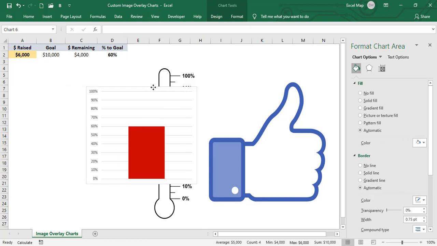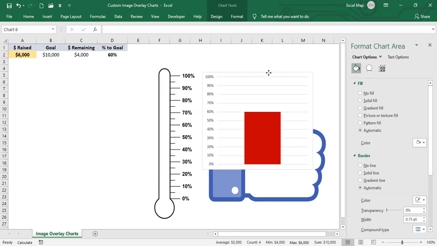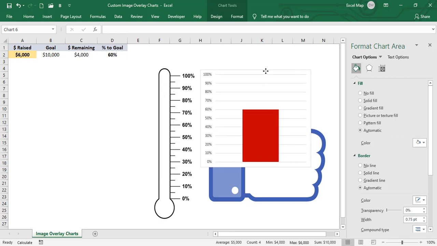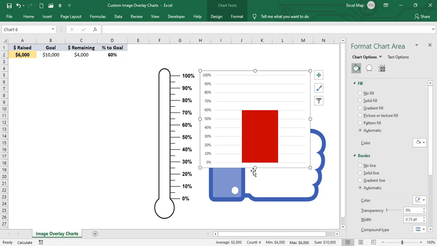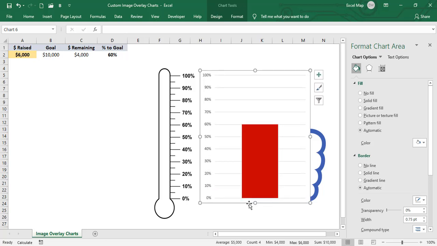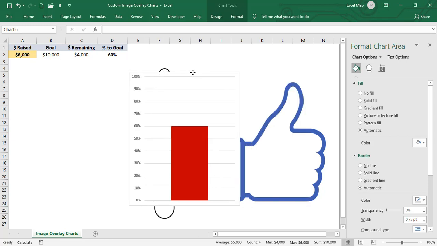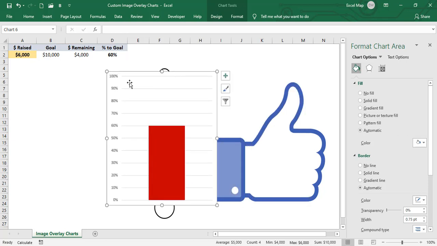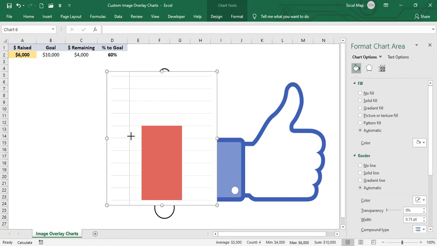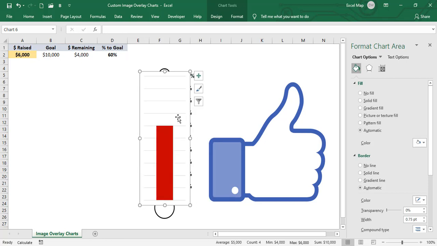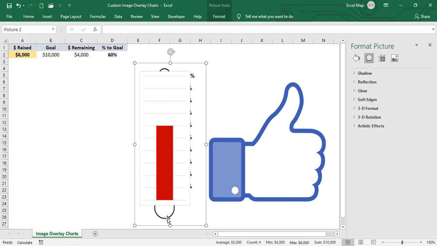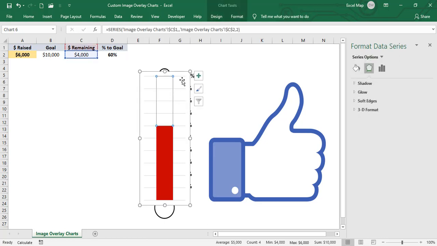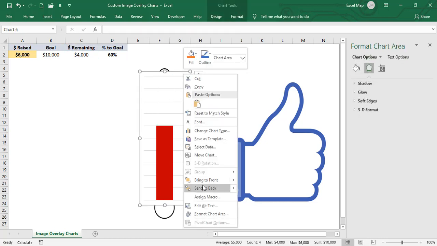We'll place it here. Look at there. Exactly, I need it from 0 to 100%. Now we'll place it here. I don't want this y-axis either, so select this and delete it. Now we'll reduce this. Look at there. However you want, just select this chart, right click, send it to back.